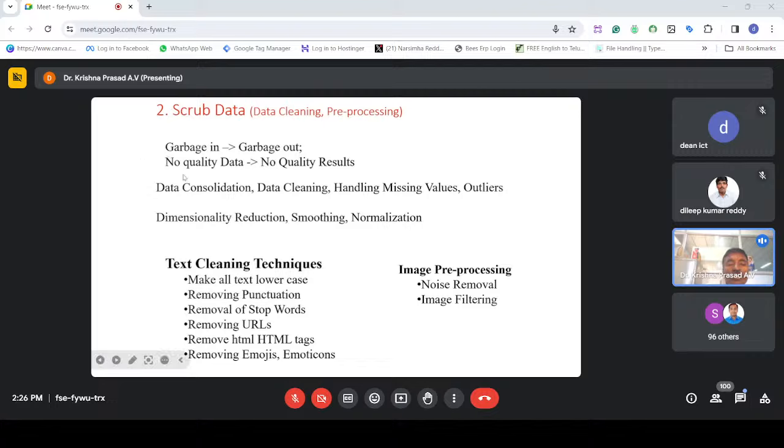Data scrubbing, data cleaning involves data consolidation, handling missing values, outliers, dimensionality reduction, smoothing, normalization. These are different options. Distance measures: in some places you measure distance in kilometers, some places in miles. You need to consolidate. Rupees amount: in some places in India, rupees, another place maybe euro, another place maybe dollars. You need to consolidate. Your data is not related to one specific region, not only Telangana state. Your data may be related to the entire world.